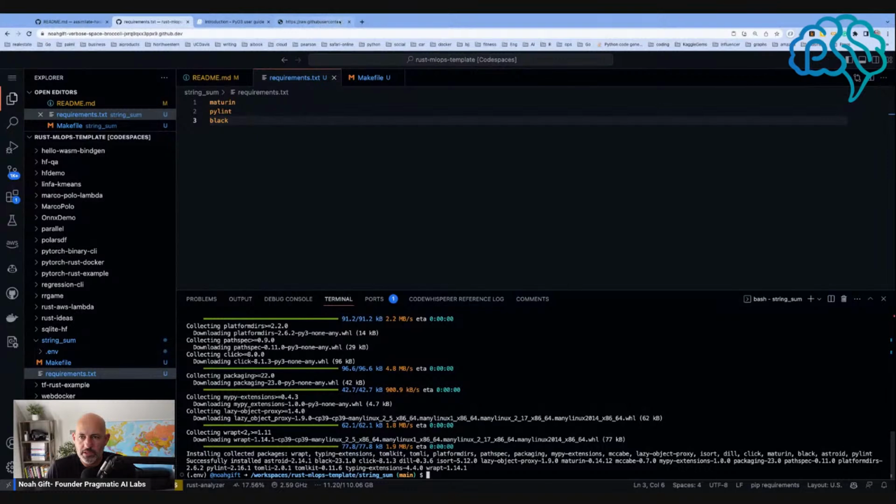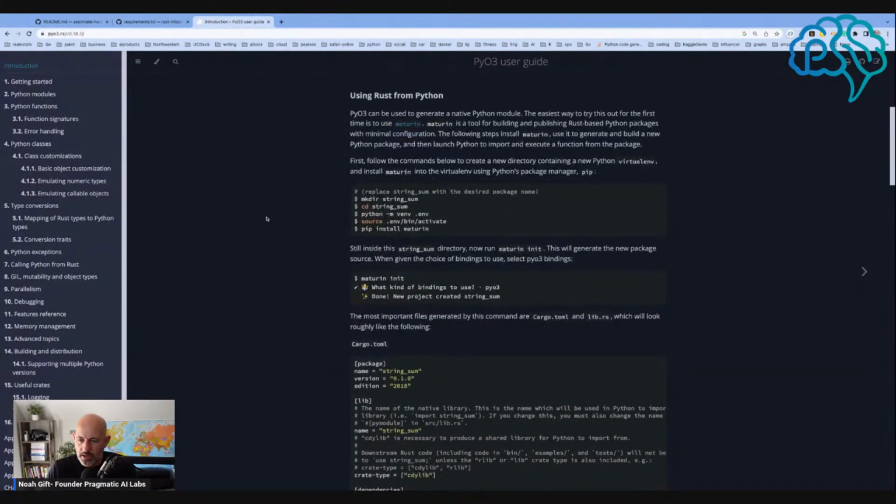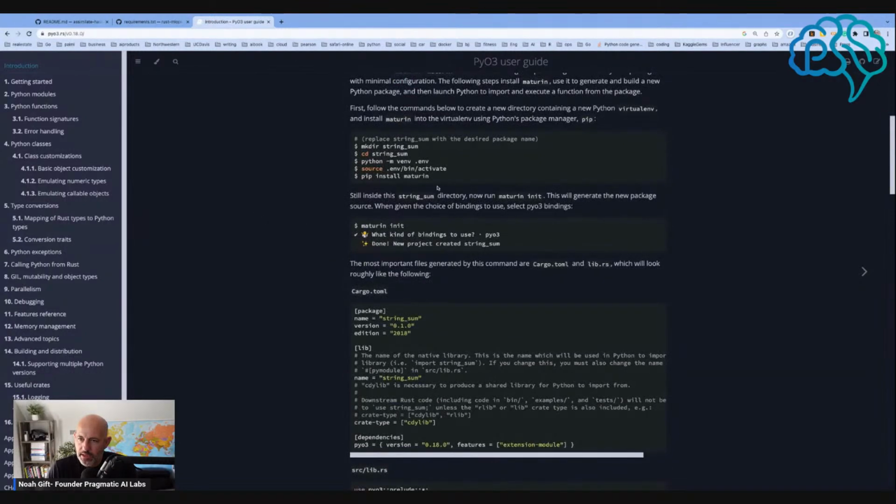Okay, so what does this thing want us to do next here? So we got that working. It's telling me that still inside of it, now you can run maturin init. This will generate a new package source. Oh, okay, interesting. So maturin init.